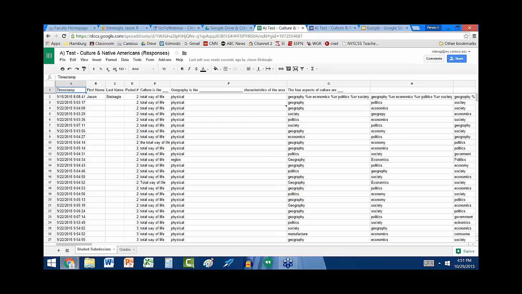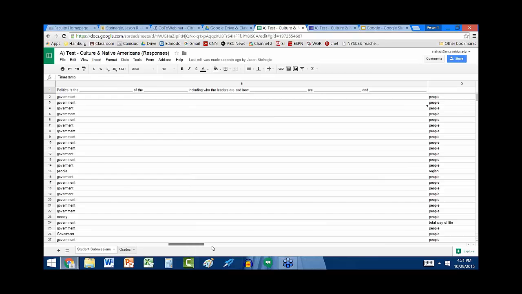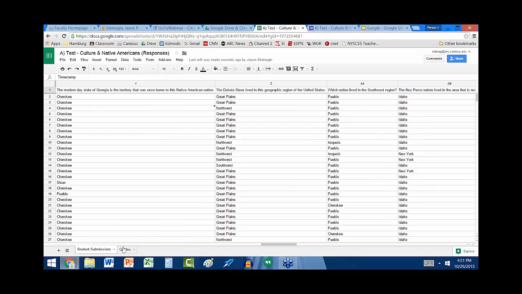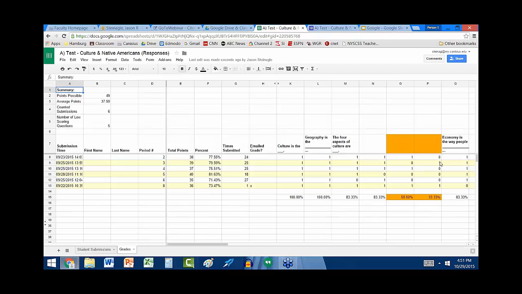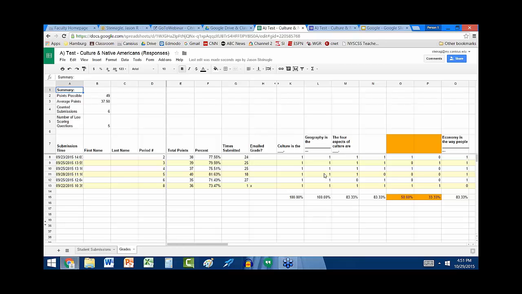So here's a list of all the students and their answers. Everything from left to right is the student submissions. Some of the questions are a little longer. That's why the column is a little wider there. When you go to grades, for example, this has got all the data you could possibly want. Okay, and the period numbers are here. Percentages of the correct answer.